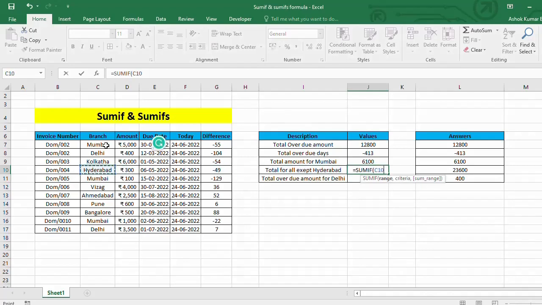What is the range? Automatically the range is the branch. Comma, what is the criteria? In this branch we need to exclude Hyderabad, right? For that we use double quote, less than greater than, which indicates not equal to Hyderabad. Here I'm typing manually, because earlier I used to select Mumbai automatically, but here we are unable to do that. When we are using special symbols, we are unable to select the data, and if you try to do that, it will give an error. Close with double quote, comma, and sum range. Amount is the sum range, close bracket, enter. So 23,600 is the total for all except Hyderabad.